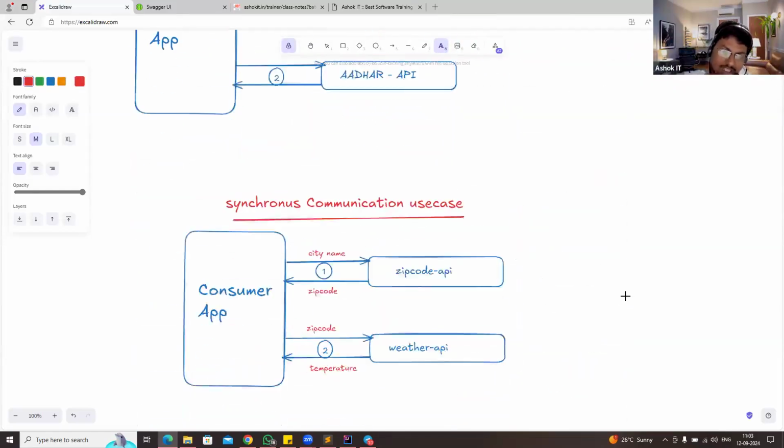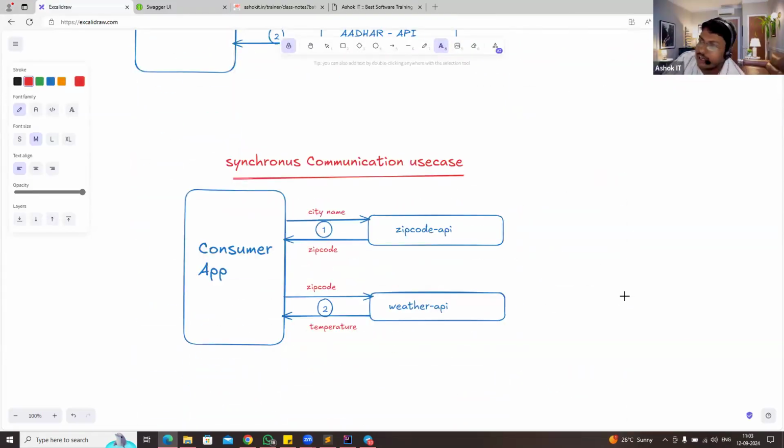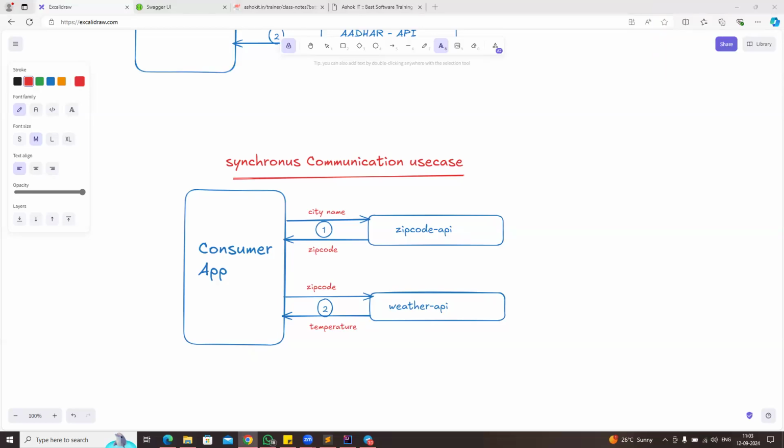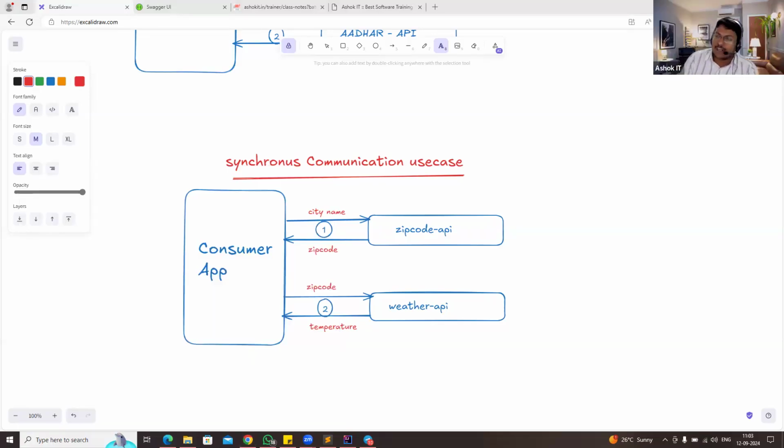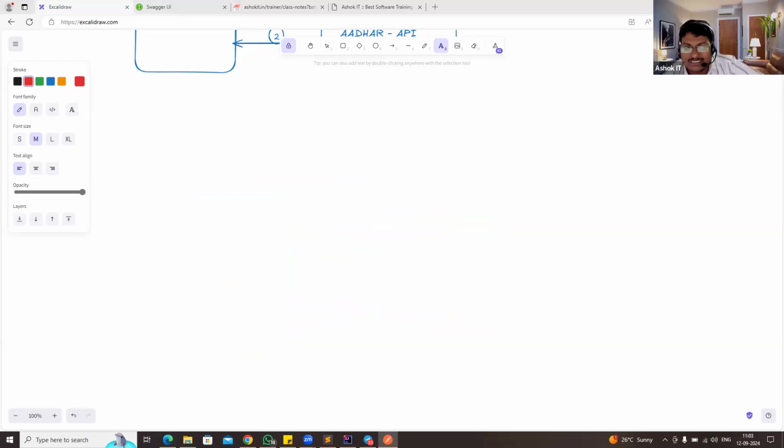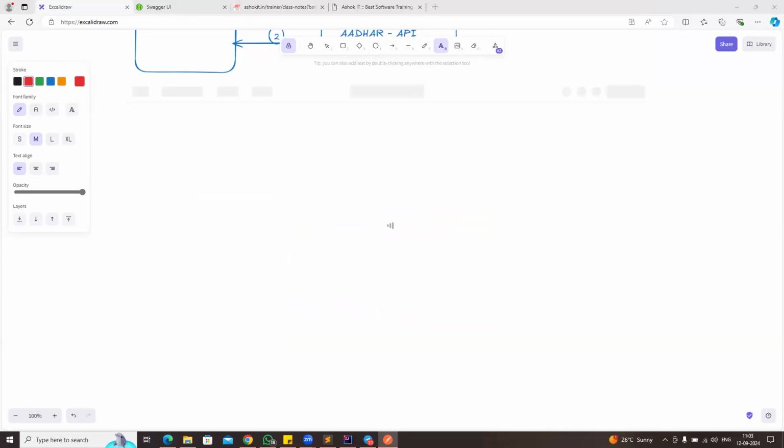Now, in order to develop a consumer, what is required for us? Can I directly go and develop the consumer, or do I need some data in order to develop a consumer? We need provider data. If I want to develop a consumer, what is the first important thing? The provider should be ready, the API.